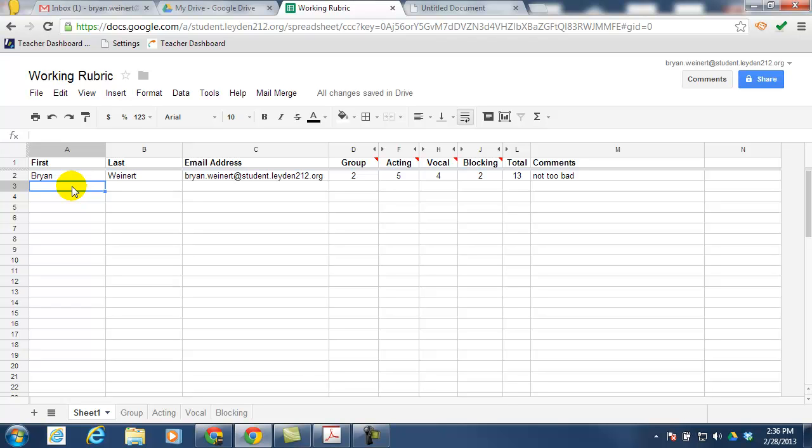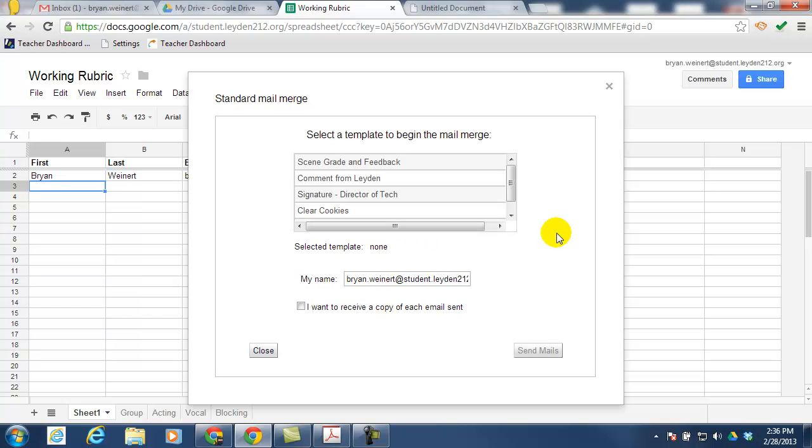At this point, I would like to send myself this feedback in the form of an email. Now, I've already installed the mail merge script I need, so I just want to show you how this works. I'm going to go to the mail merge menu and choose standard merge. It's going to ask me to choose the template that I want. These templates are all stored as drafts in my email, or in the teacher's email. So I'm going to choose this scene grade and feedback template and then just hit send mails.